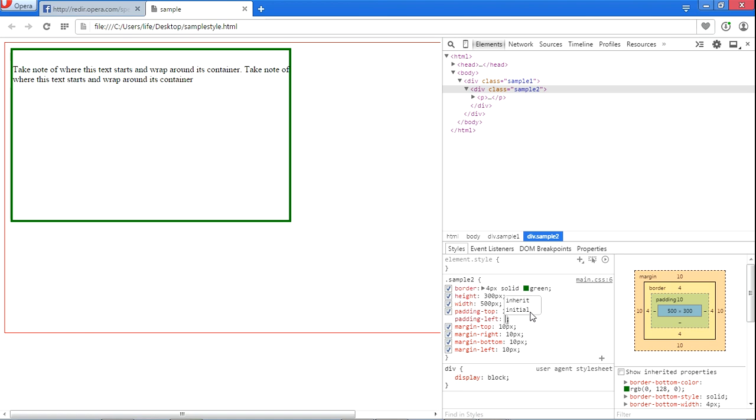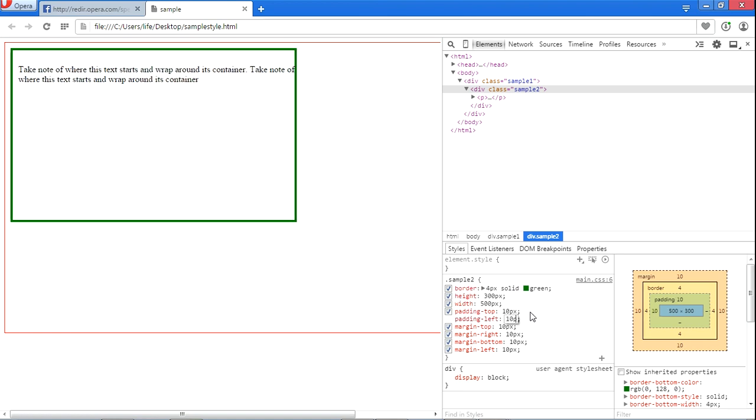I want you guys to get this. That is why I'm trying to make it as obvious as possible. Now already you can see the difference. Take note of where this text now starts. There is a line right here. There's actually a huge space between the T and the margin. That is padding and that is the margin.